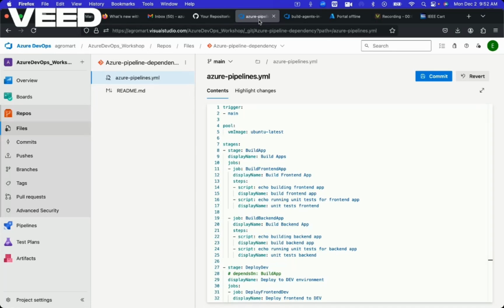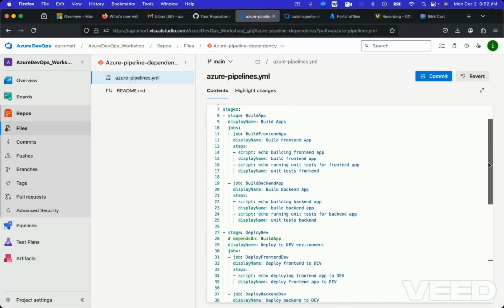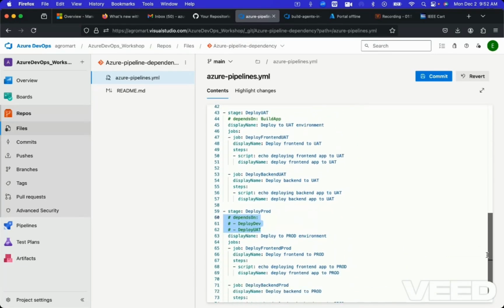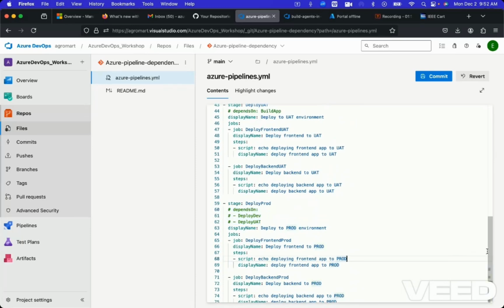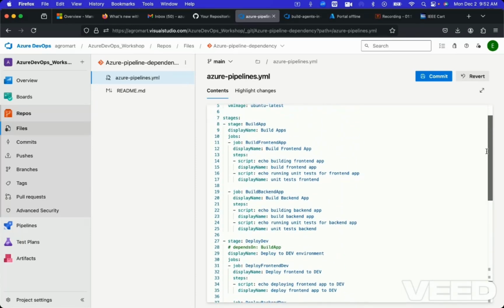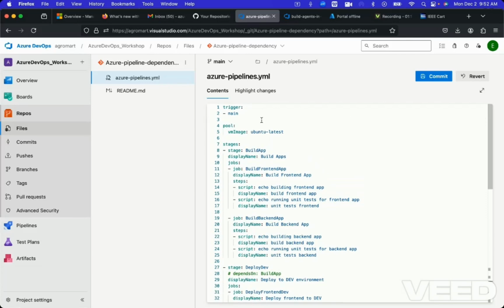So I'll give you a walkthrough on how you can implement dependencies depending on the scenario that you're working on, so how you can implement dependencies between stages, your jobs, and the rest. As you can see on my screen, this is a demo pipeline file that I'll use to give you a walkthrough on dependencies. With this, we have four stages. The first within this pipeline is a trigger, which is the main branch. Once you commit to this main branch, automatically the pipeline will pick up.